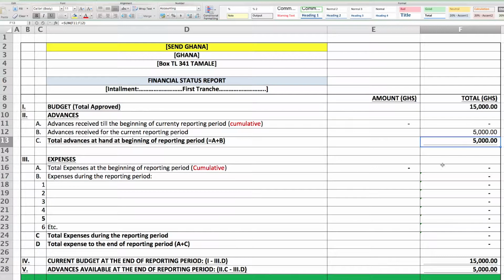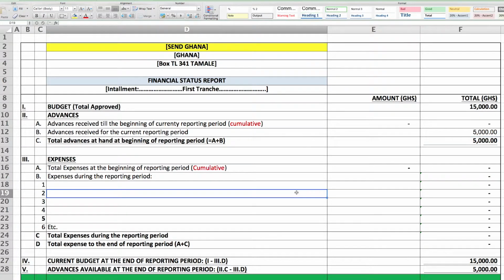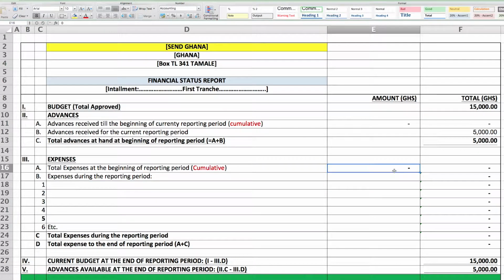Then from there, we now come to our expenses. So here again, we have total expenses at the beginning of the reporting period. And once again, since we are just starting with the first tranche, we don't have cumulative expenses from previous tranche payment. So we are just starting afresh. So then the next item is expenses during the reporting period. So this is where we bring in our activities that we have implemented for this particular tranche.